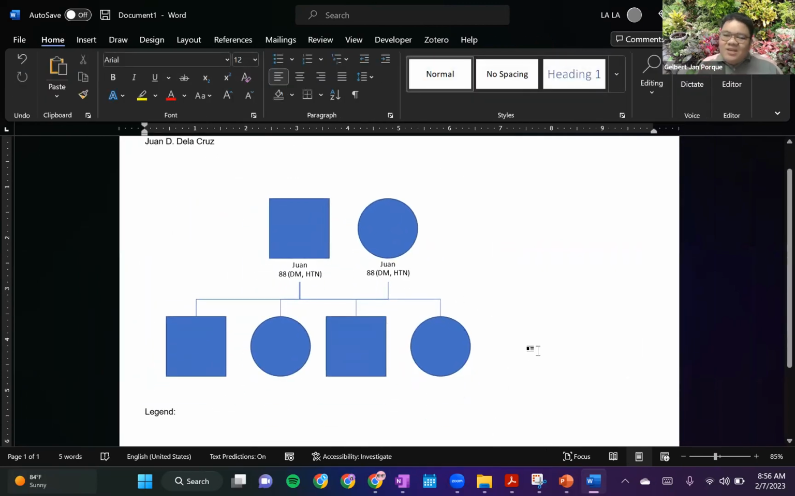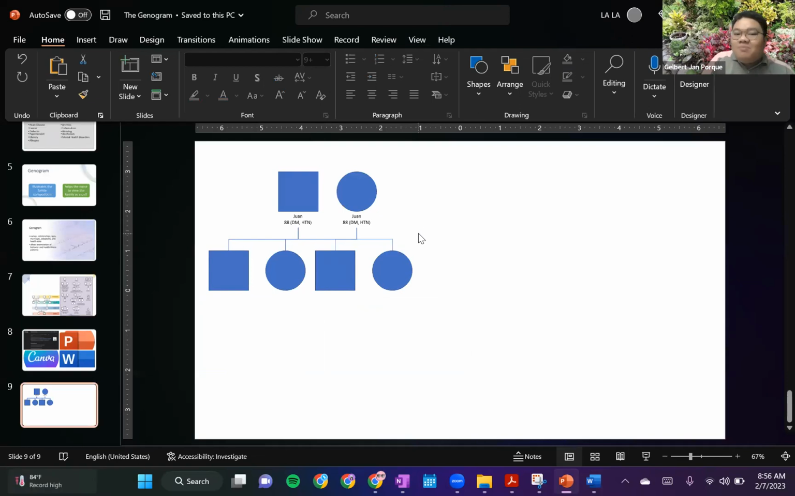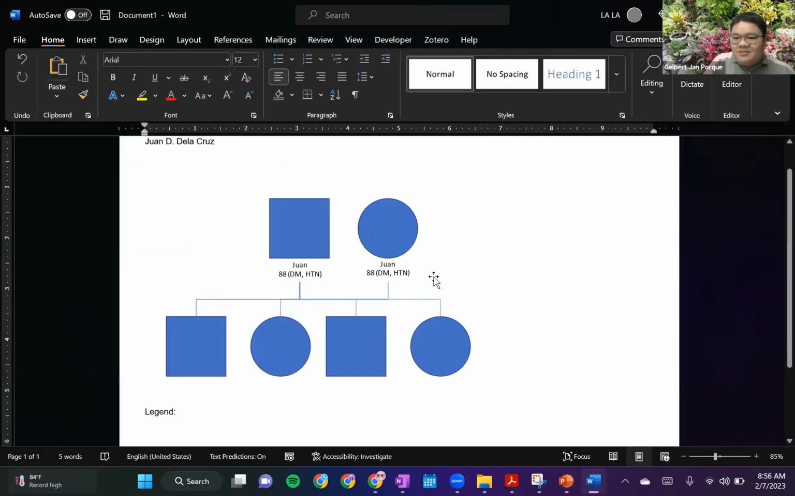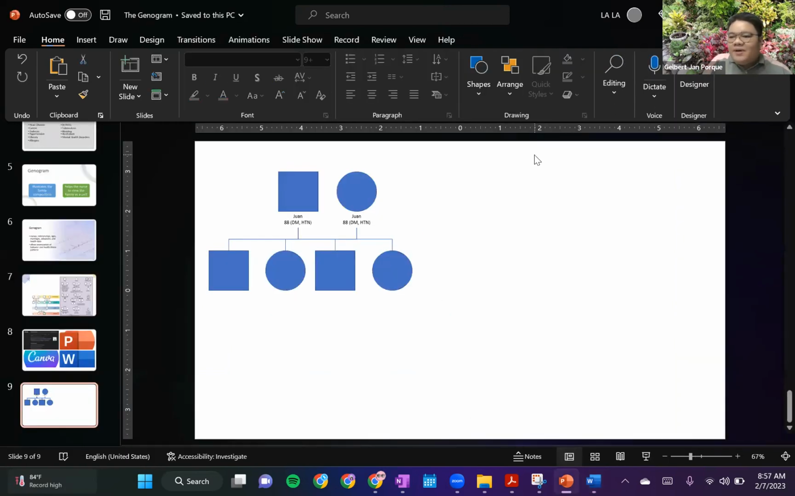Okay? That's why, class, may mga nagsasabi na mas madali pa daw gumawa ng diagram when it comes, class, to your PowerPoint compared to your Microsoft Word. Okay? Any questions so far dun sa PowerPoint?